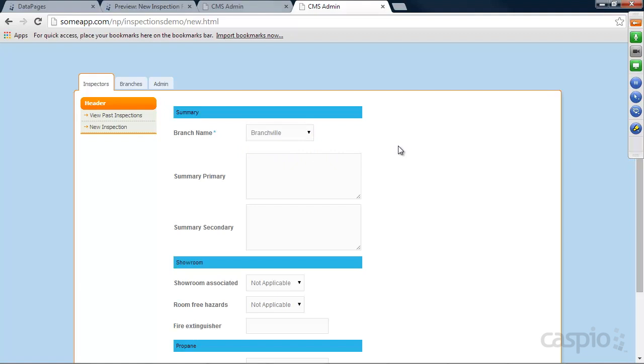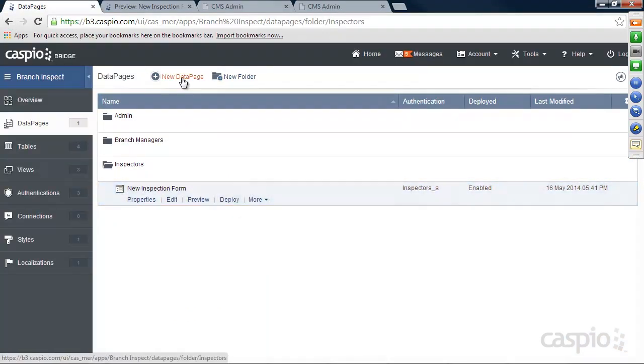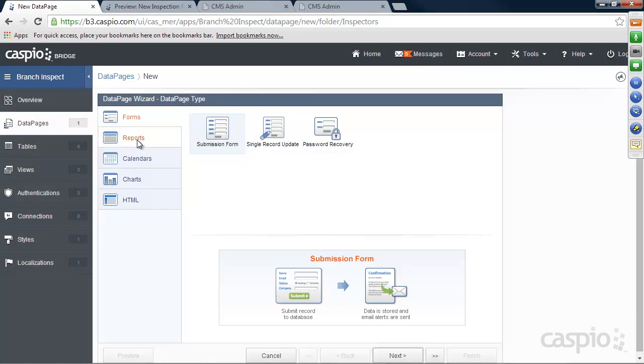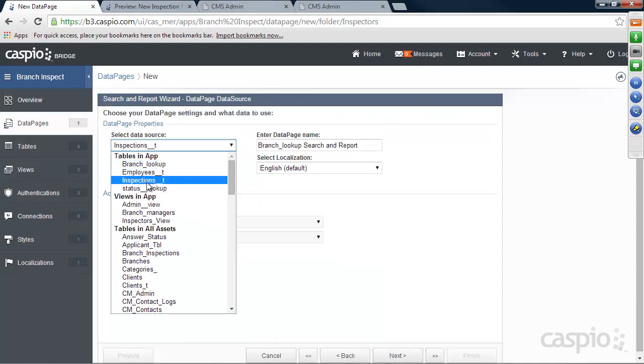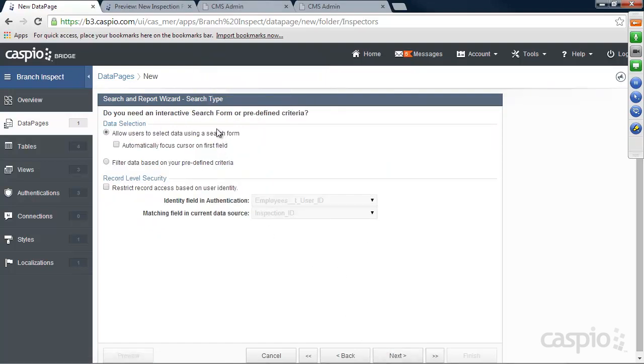Okay. All right, so now let's build that second data page, that report that allows us to view the inspections as the inspector. So we're going to build a new data page. And everybody here should know how to build a report by now, so I'm going to just breeze through this. We're going to select report, tabular format based on the inspections table. We're going to apply our style, and let's call this view past inspections. Restrict access based on the inspector authentication. And you can have the ability to search if you'd like.